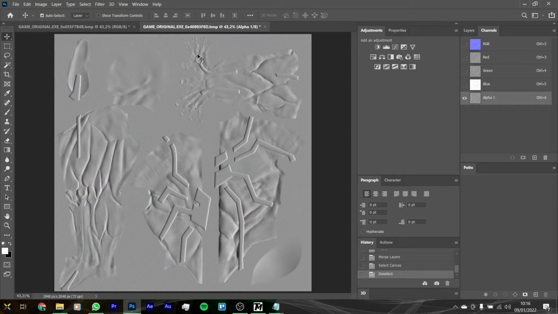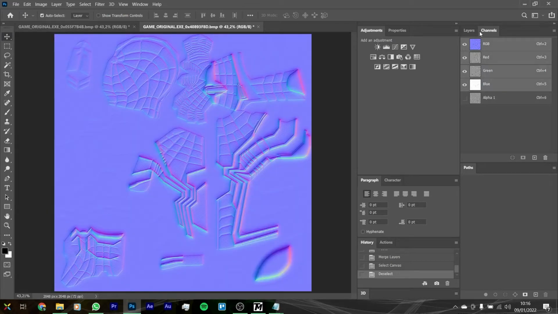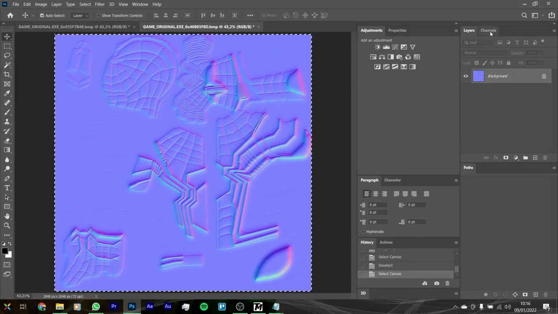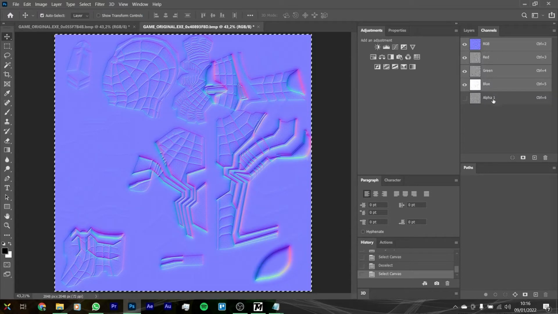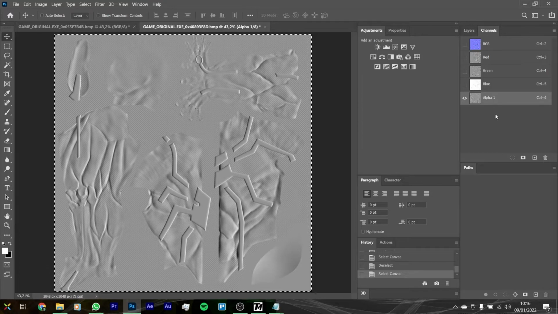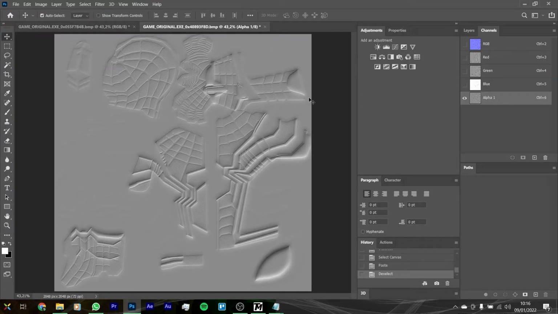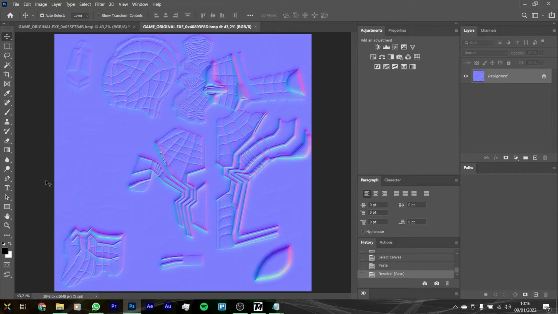So if you change the diffuse only and forget to change the alpha in the normal map, it will still look like Big Time. So what you're going to do is copy the background layer, change it to channels, go to alpha and paste it there. It's going to be grayscale or black and white, that's fine. And then save it.